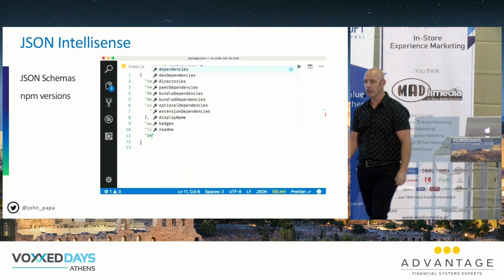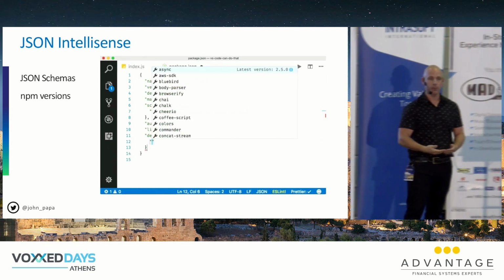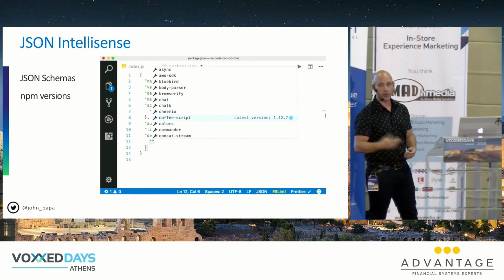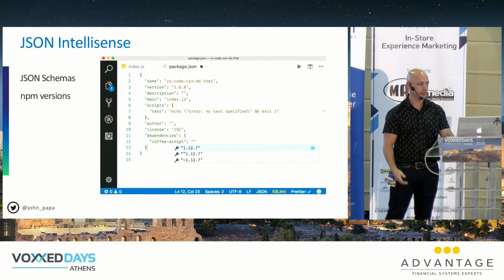You get JSON IntelliSense. If you're in your NPM packages here and you want to figure out what versions are available, which ones are outdated, which ones are not installed, it'll actually give you IntelliSense and give you information about those out of the box.